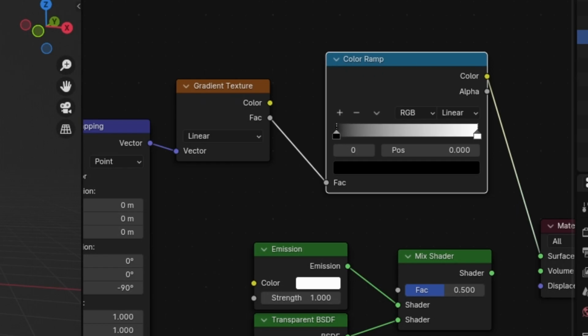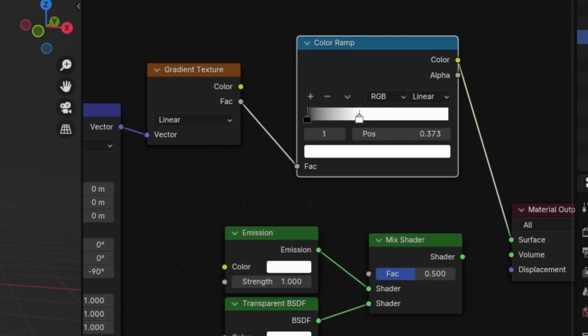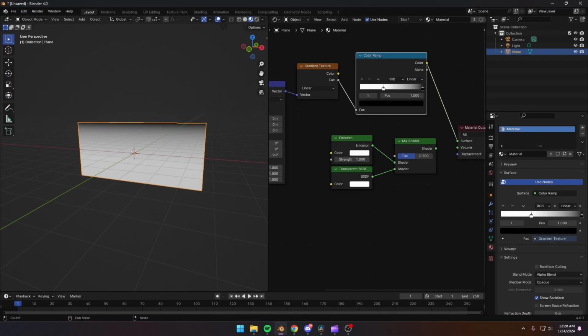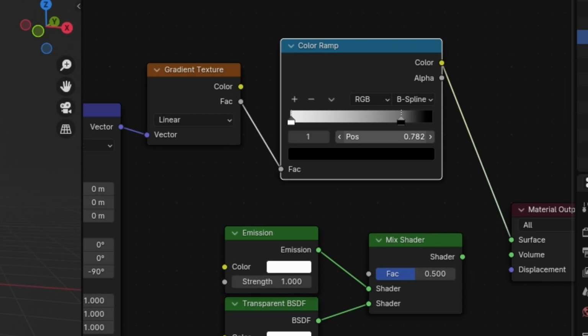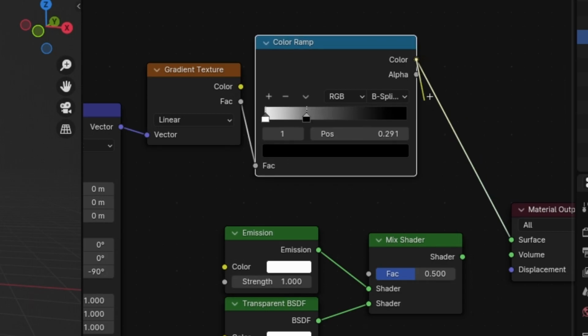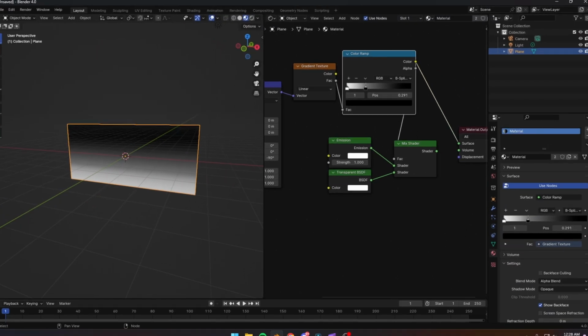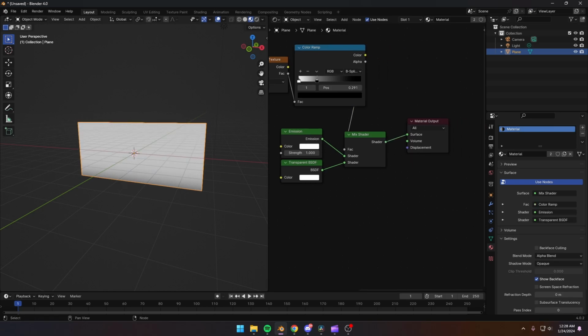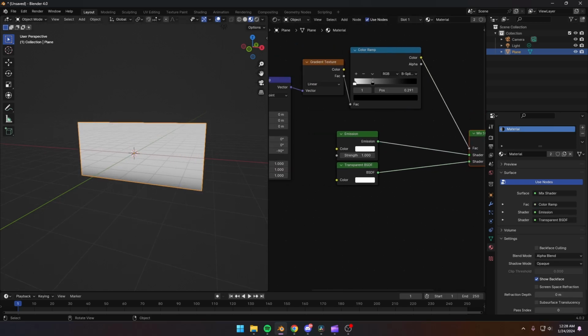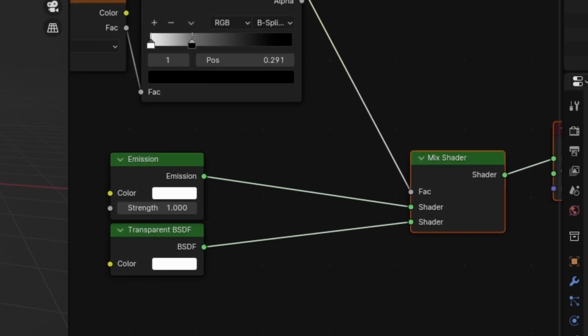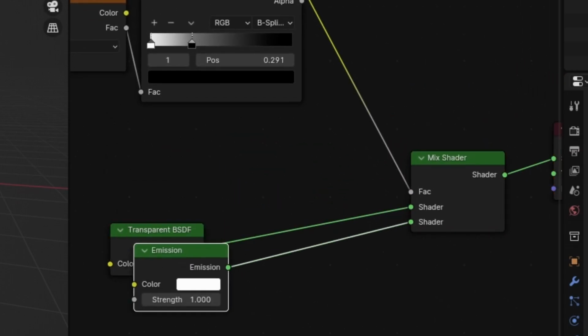Make the 2 pins come a little closer together to create a softer gradient effect. Now set the color ramp to B-spline. Now connect the output of the color ramp to the factor of the mix shader. And if you are having issues with transparency not showing, then switch the emission and transparency nodes.